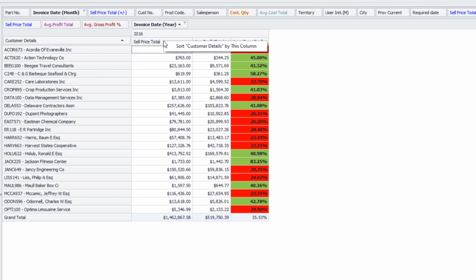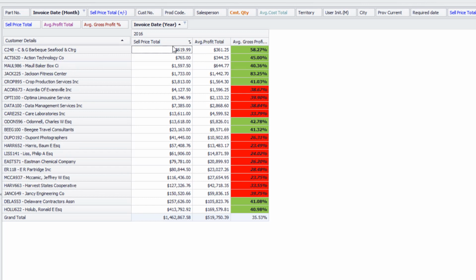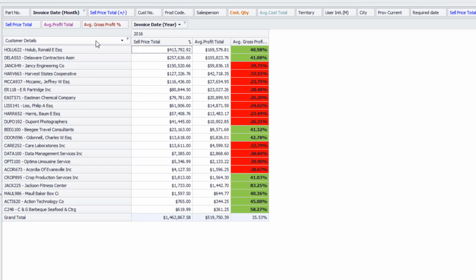And I can do that by sorting. So analytics allows you to do that. I'm sorting on revenue, doing that by customer. And what I see after this sort is that some of my top revenue customers are actually falling short of those desired margins that I'm looking for, that 40% margin.